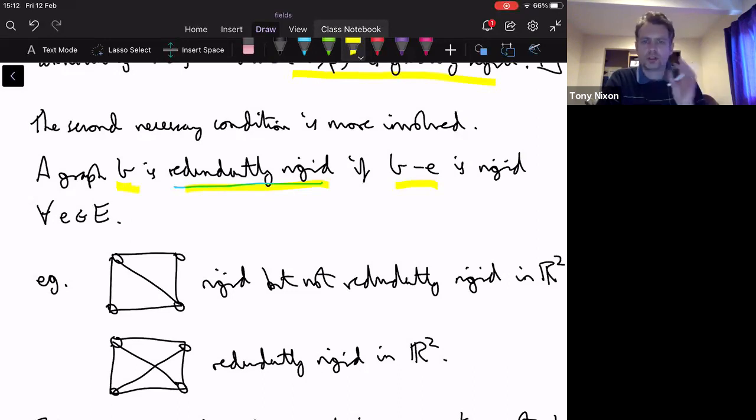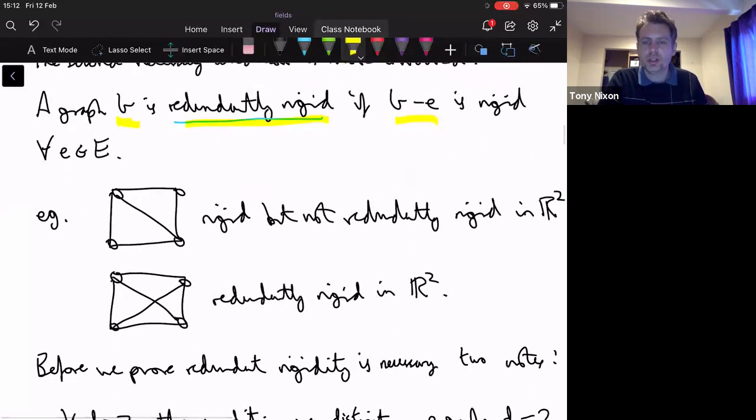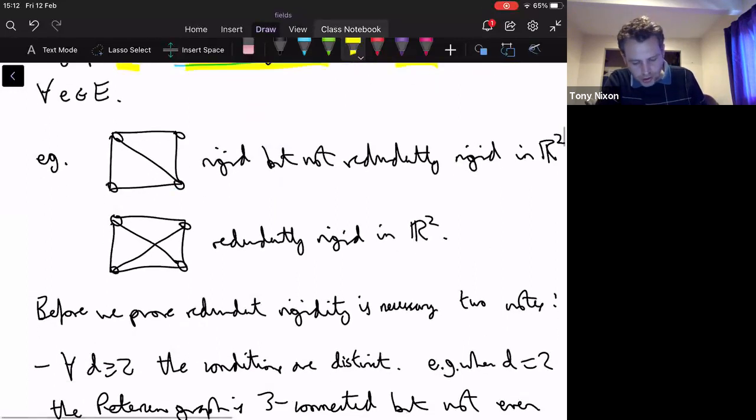So you can look at all the possible edges. Every single graph, G minus e, for all e in E, has to be rigid. So every edge has to be redundant. Deleting it doesn't affect the rigidity. So here's a two-dimensional example. This one we said before was rigid.